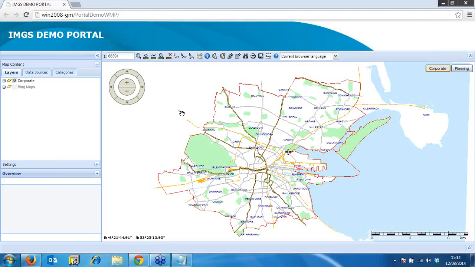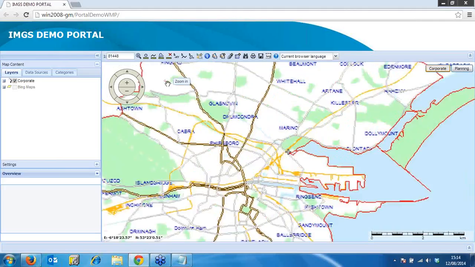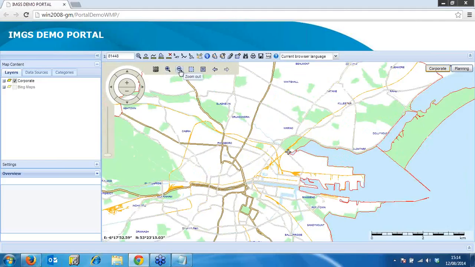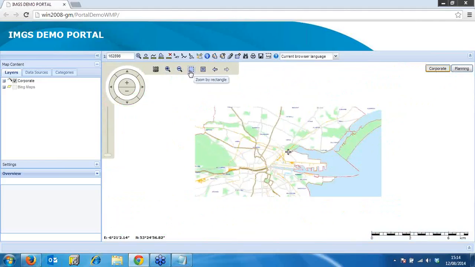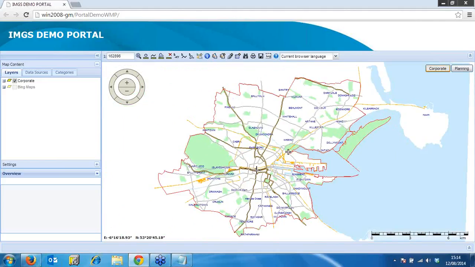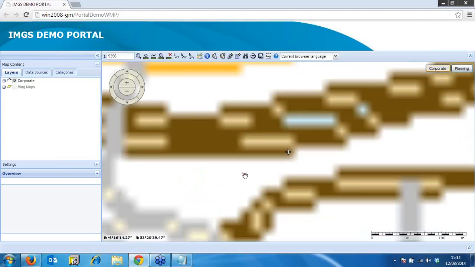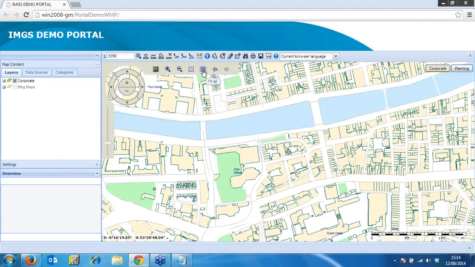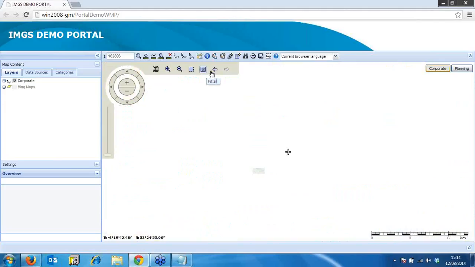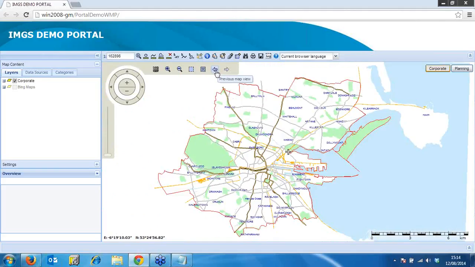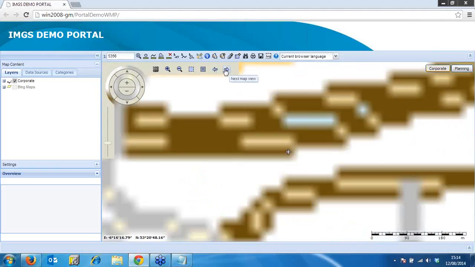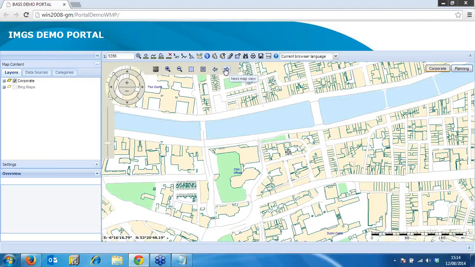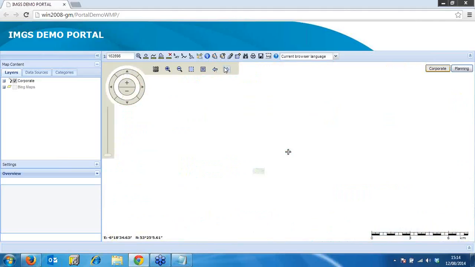First off, I want to show you the new navigation tools that HEXAGON have introduced. And they're up here in a pop-up box, so you've got to zoom in. You've got the zoom out feature, zoom by rectangle, zoom by area, and then you've got fit all and previous map view, and then of course you can go on to the next map view as well.